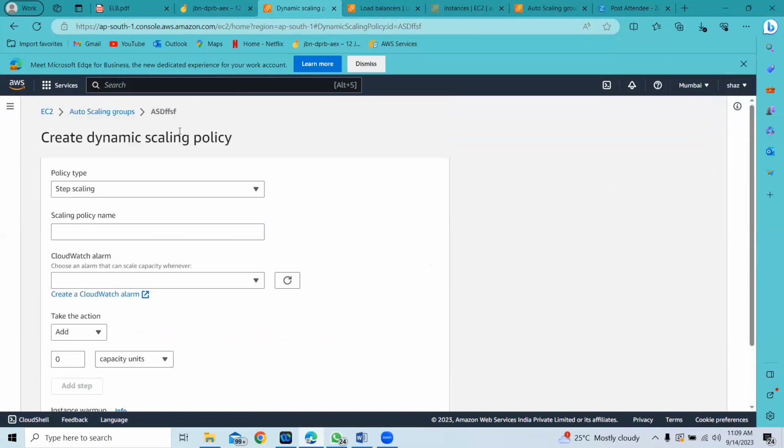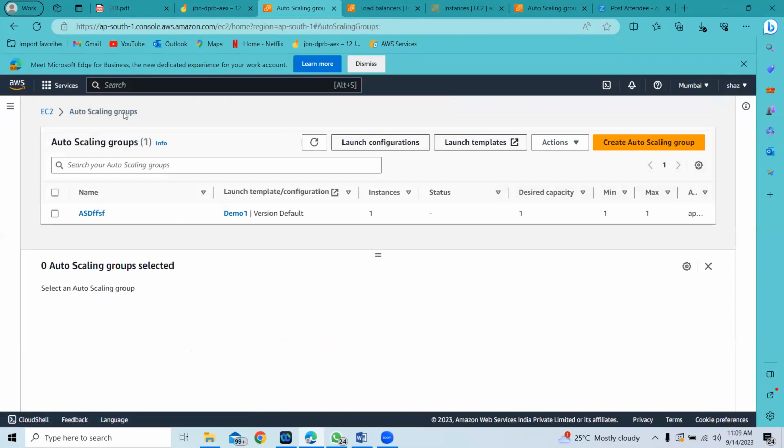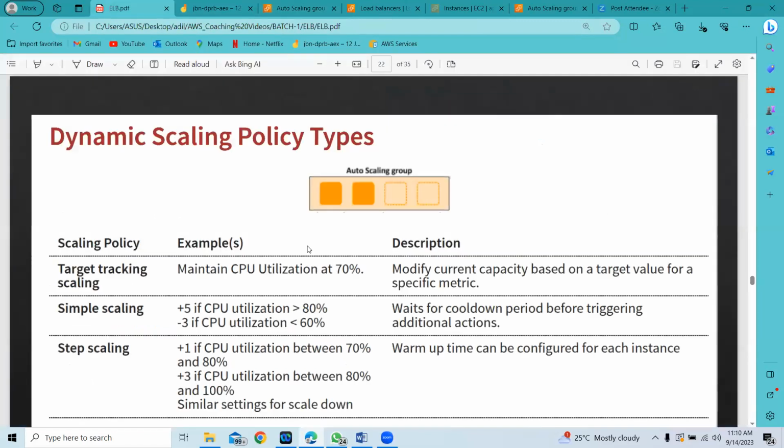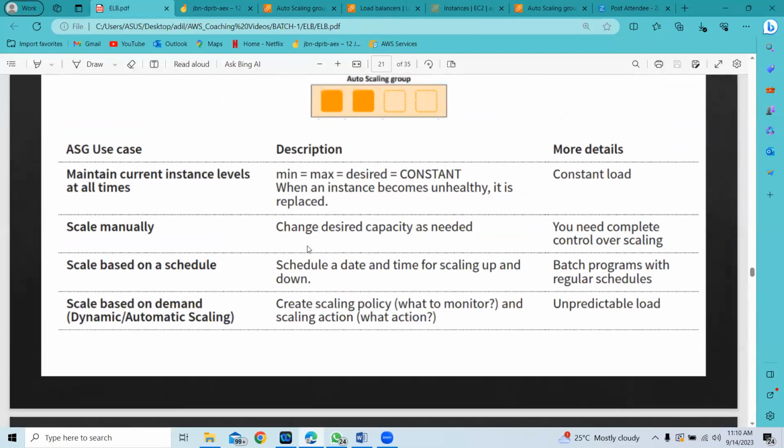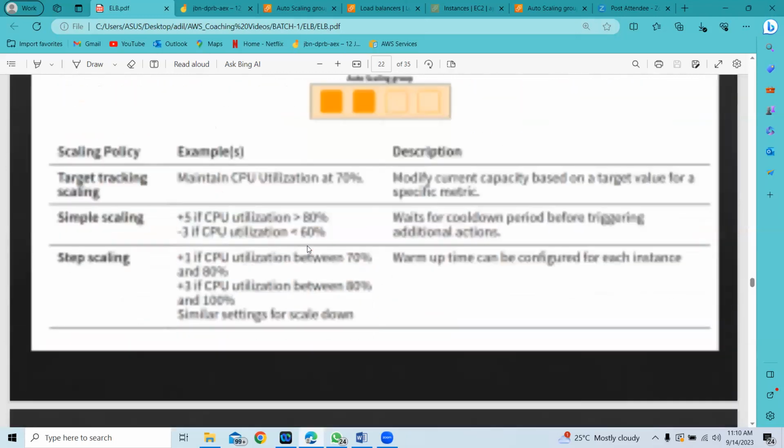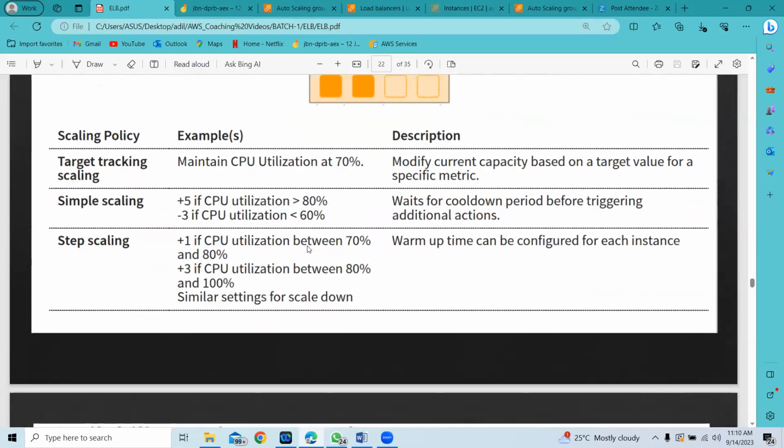Sir, I need to know one thing. Could you go back to the previous slide? Here, what is the difference between step scaling and simple scaling? Why is this greater than 80, when here it is showing between 70 to 80? I understand that, but +3 is not understood by me, because greater than 80 is just simple scaling, and in step scaling +3 here is +5 if greater than 80%.